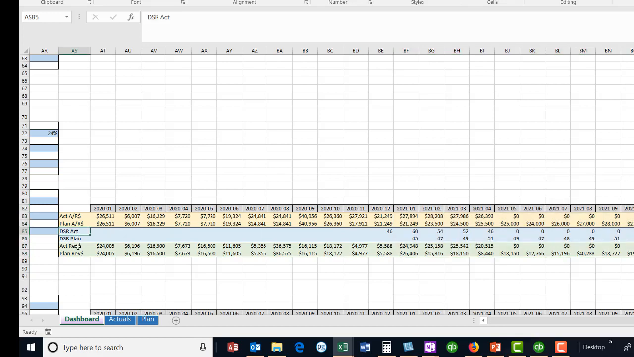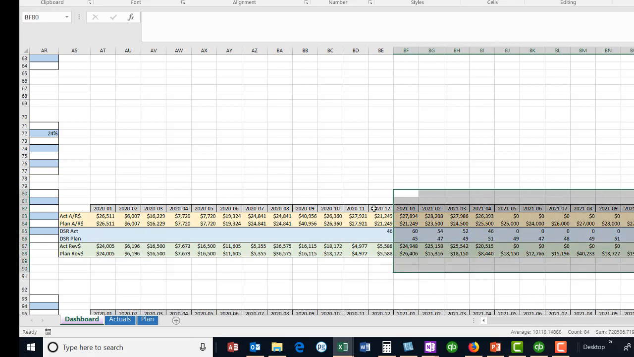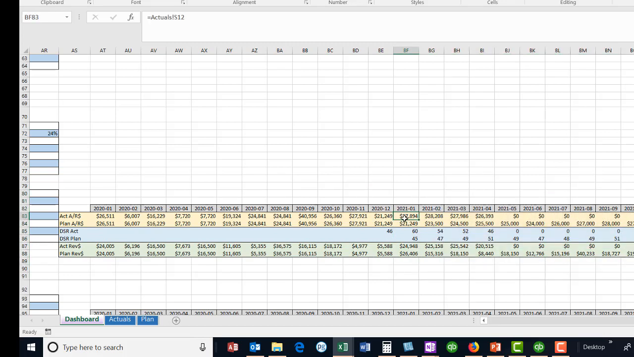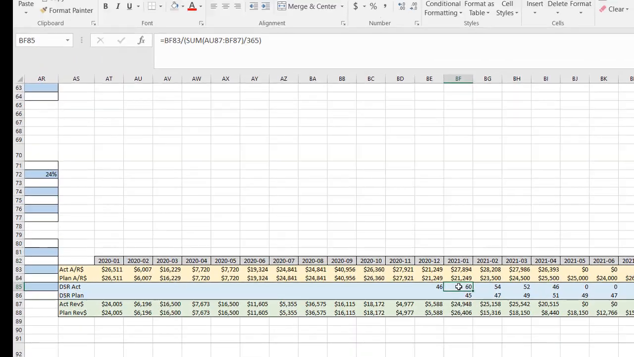So here all I'm doing, and then I have the sales, or this is revenue, so actual revenue, plan revenue. In the prior year, the plan and the actual are all the same. And then starting here, the current year is 2021 in this example. So this part here is history. This is the current year plan. So all I'm doing is just doing a simple formula here to figure out what the DSR is.